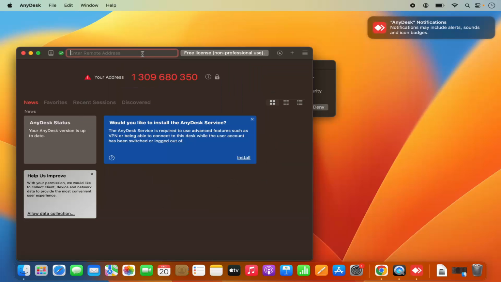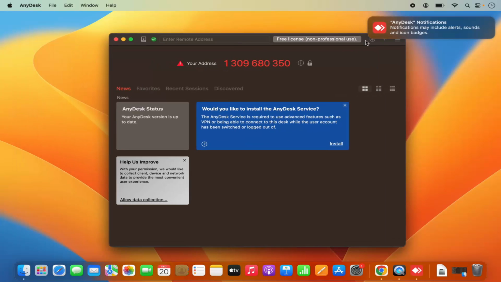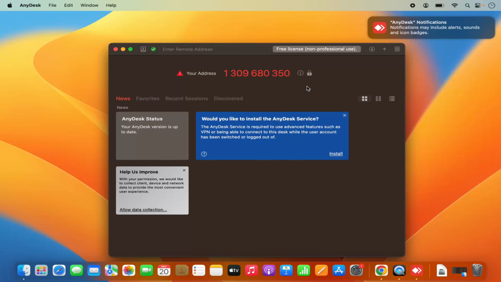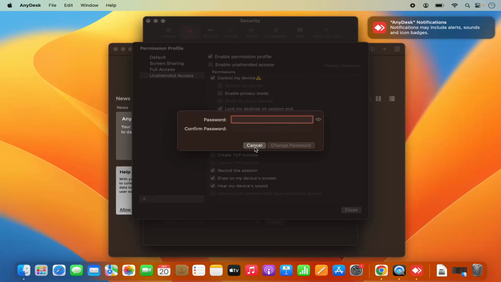So from here you can see one more window is opened now, and here you will be able to see the AnyDesk status, and from here you can just give this code to your colleague, then he will be able to access your Mac operating system remotely. Also, when you want to set any password, you can click on the password here, and you will be able to set the password for your access.